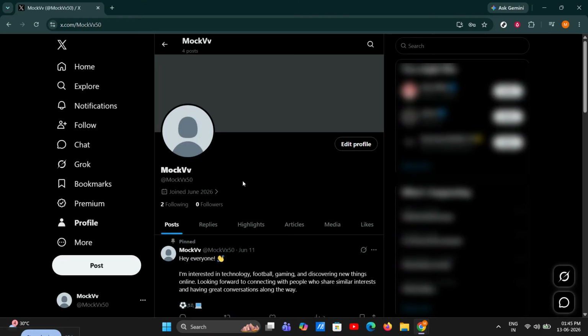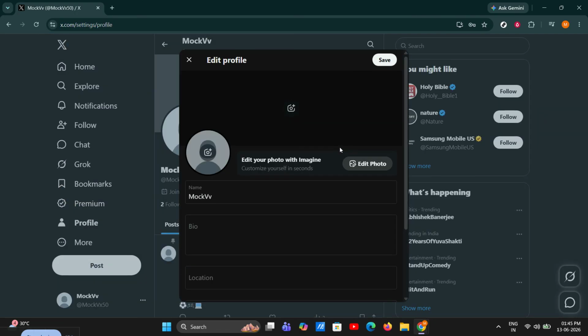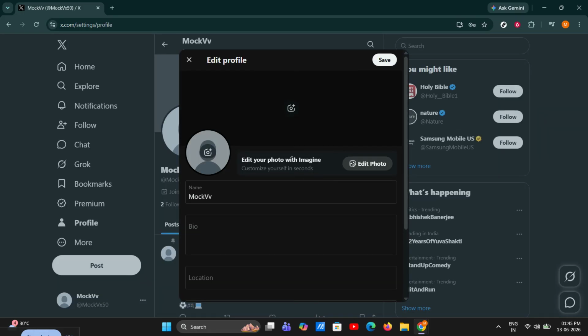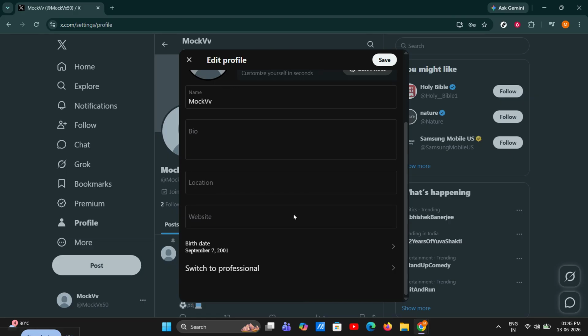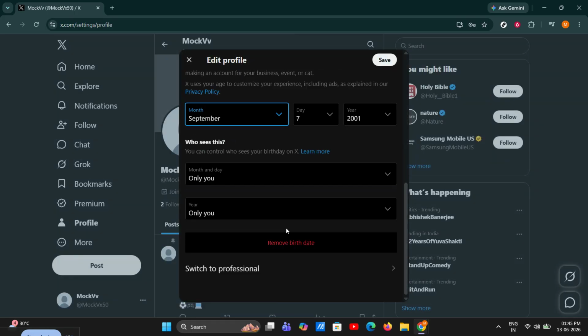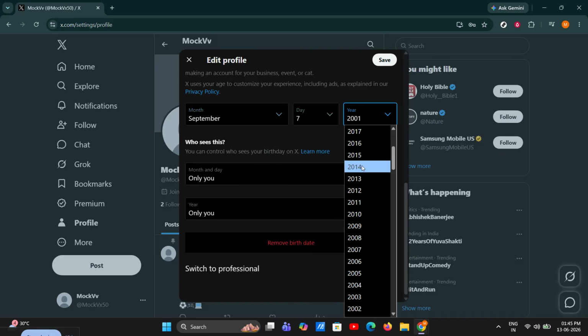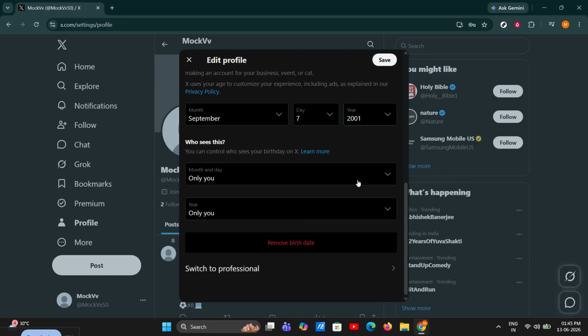On your profile page, look for the Edit Profile button, which is usually located below your header image on the right side. Click that button to open your profile settings. Now scroll down until you find the birth date section. Click on it and you'll be able to enter your date of birth. Carefully select the correct day, month, and year. Make sure everything is accurate before continuing because this information can affect how your account is treated by the platform.